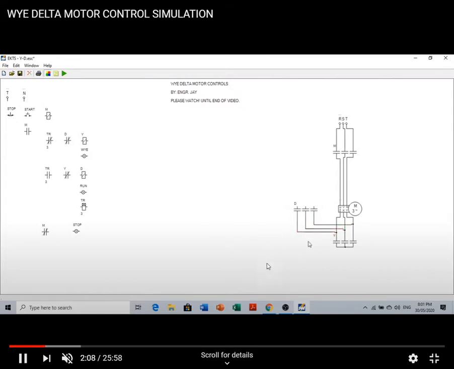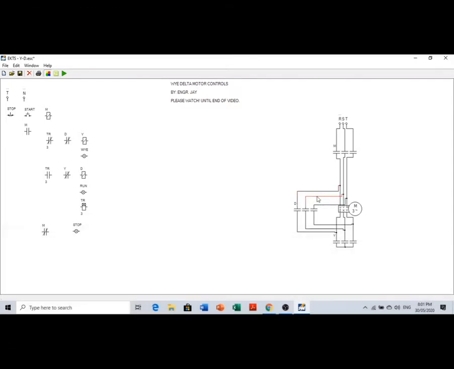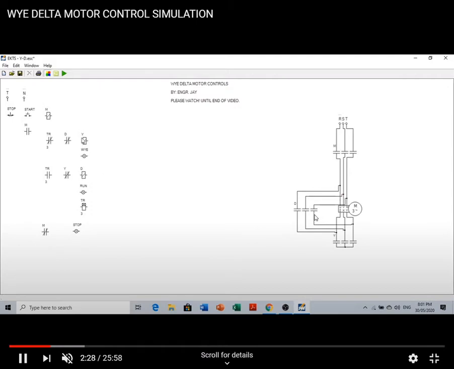On the other hand, these two contacts cannot close at the same time. So when the delta is closed, the Y should be open, and when the Y is closed, the delta should be open. But you can open those contacts at the same time.